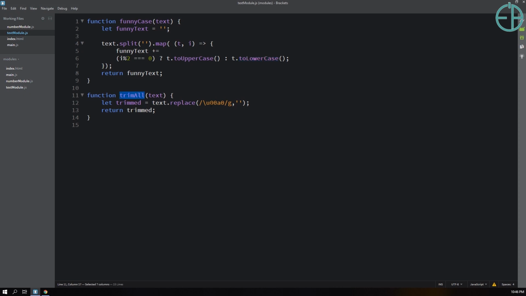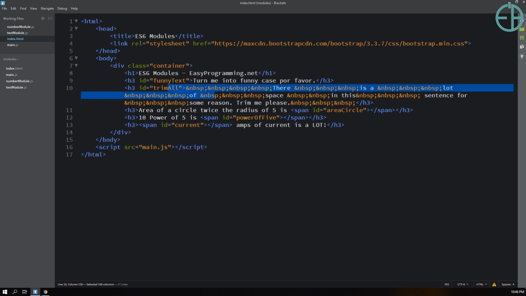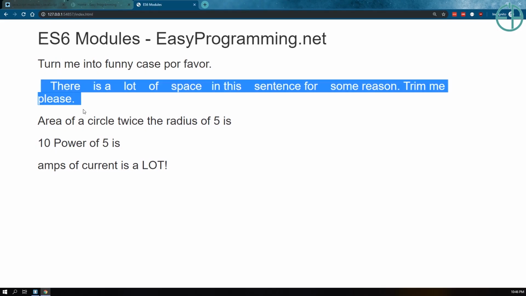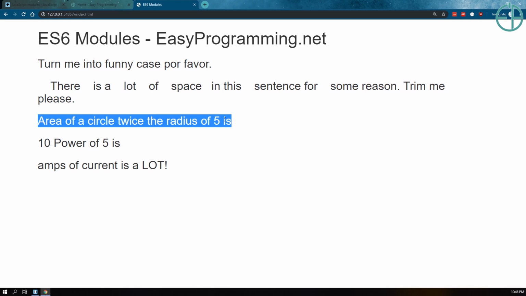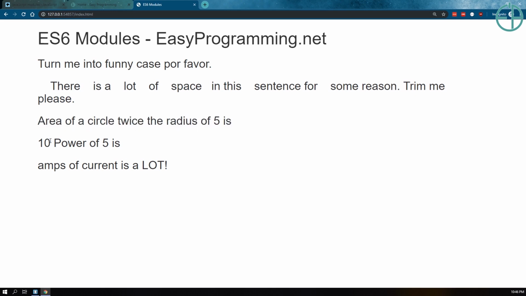Trim all will just replace any non-breaking spaces. This is just the ASCII code for non-breaking spaces, as we see here, and get rid of all the spaces so that it just trims all the words and makes it neater. And then here we have area of a circle with twice the radius of 5. Again, no real math involved, just 2 times pi r squared, and then 10 to the power of 5, and then something amps is a lot of current, so we'll deal with that as well.